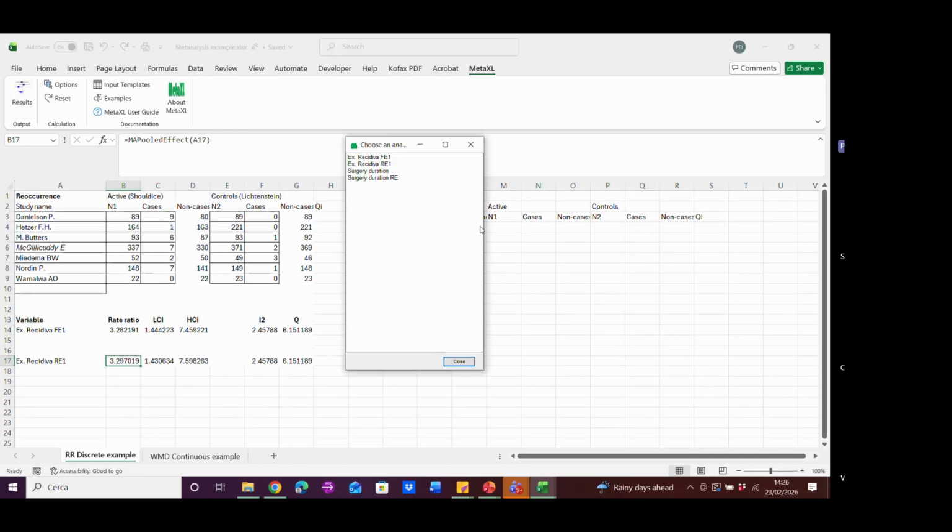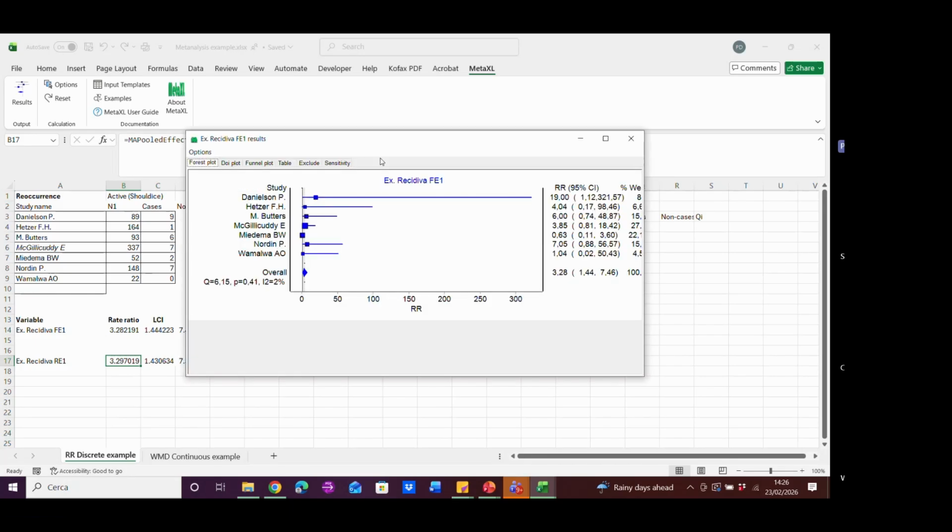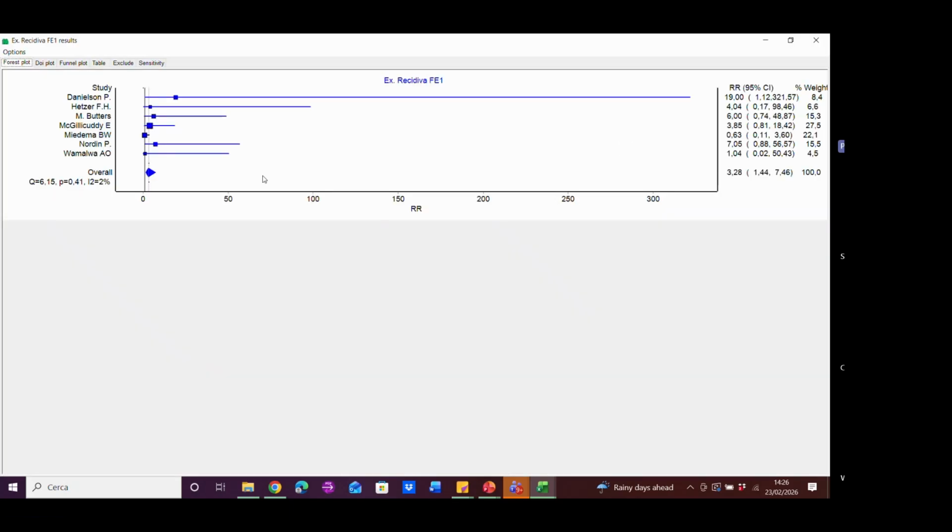You click on results. In this case, we want to see fixed effect, and this is our forest plot. So you can see that most studies, apart from 2, are on the right side, but some are also on this other side here.